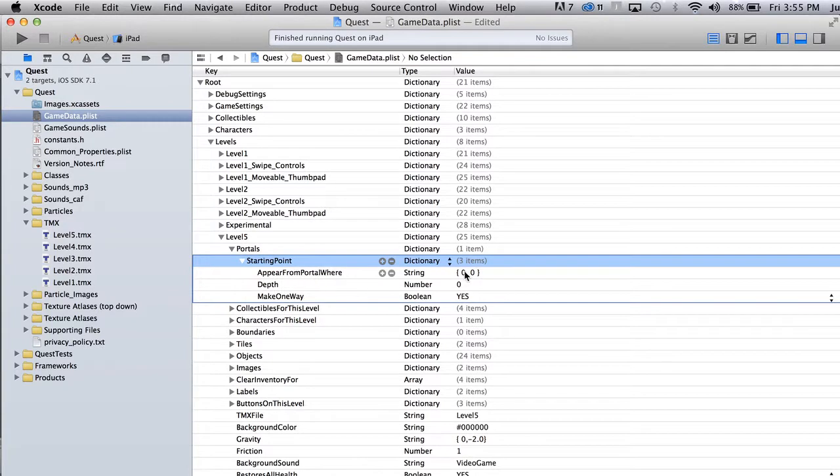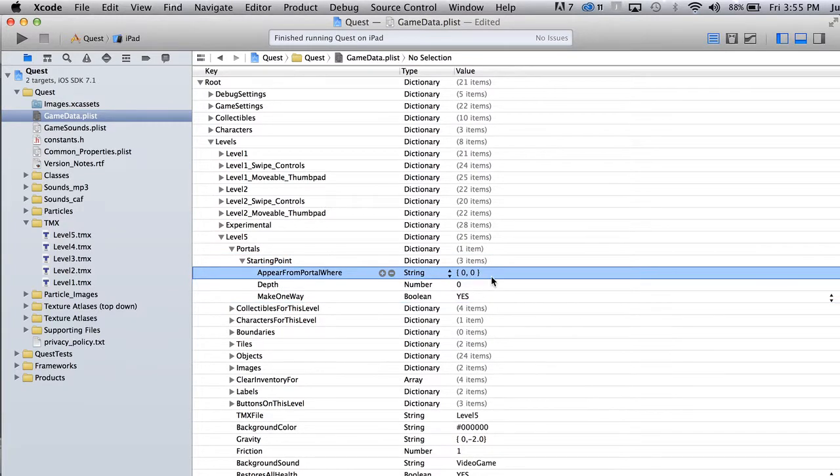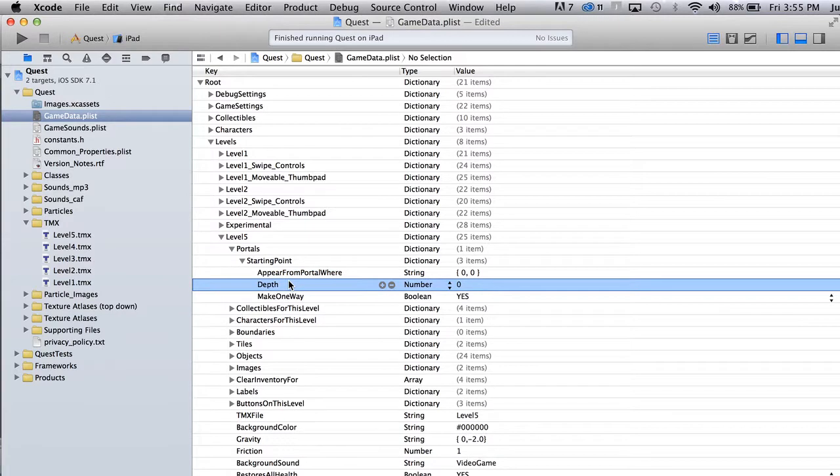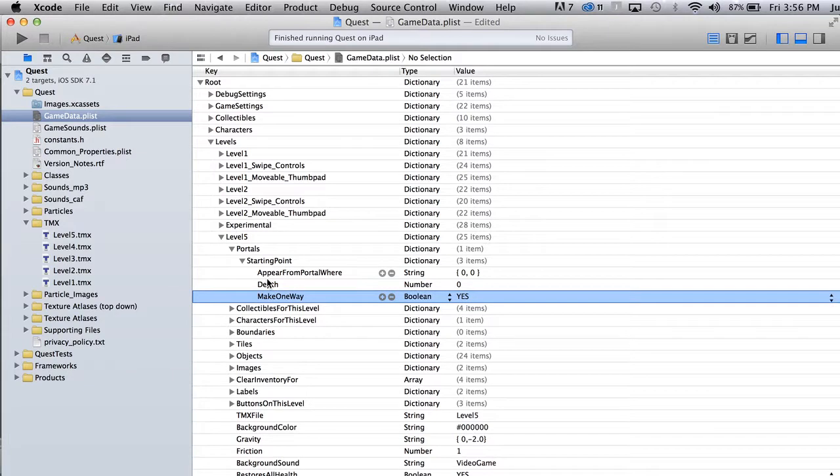There's really not that much data inside of here. Appear from portal where, this is essentially an offset value of where the character is going to appear relative to that portal. So 0, 0 just means that the center point of that portal is where it appears. If I put in 100 right there, that means it's going to appear at a positive 100 away from that portal on the x-axis. Same for the y-axis. And this is an invisible object anyway, so the depth really doesn't matter, so that can just stay at 0. And make one way just means that the portal doesn't go back anywhere.